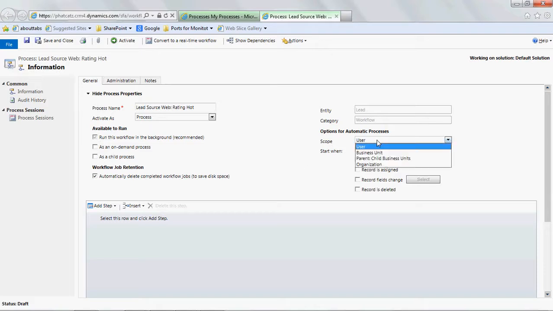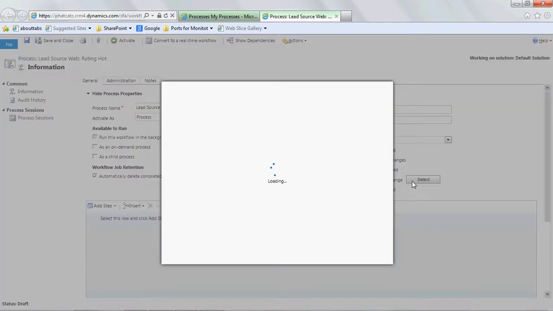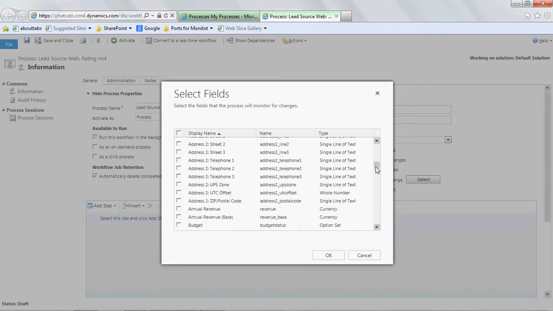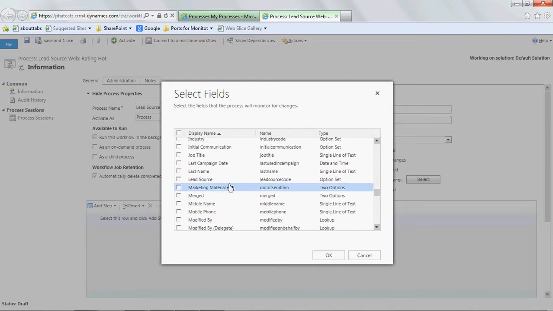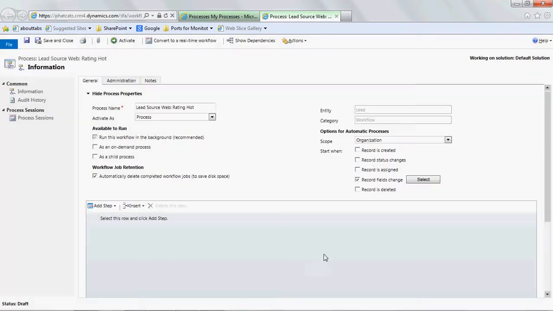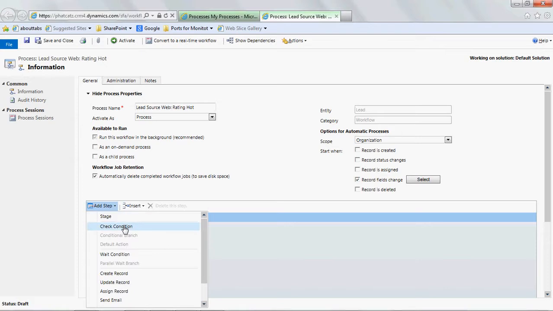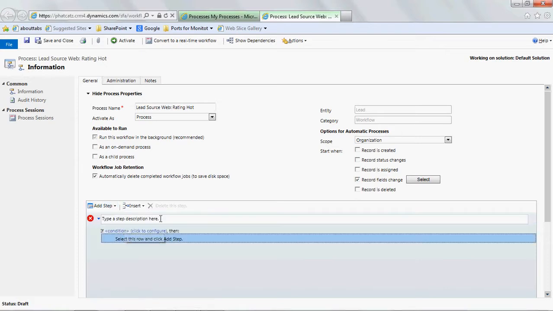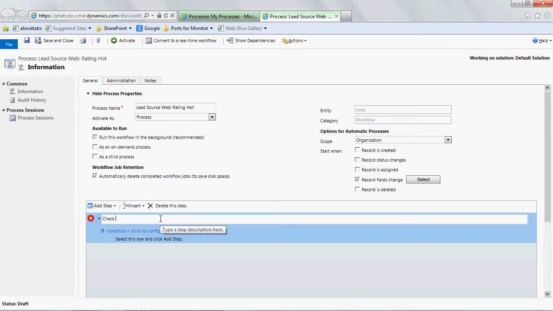So I'm just going to set my workflow now, change the scope to organization, and I'm going to say when a record field changes. So if I go ahead and just hit select here, I'm actually going to select lead source, because that's what our workflow is going to be based on. So when the lead source changes, now what I'm going to do is add our criteria, a condition, I should say. So I'm going to go ahead and add a check condition there. Always best to put in the description. So I'm just going to put in here, check to see if lead source is web. And then I'm going to go ahead and add my condition in here.